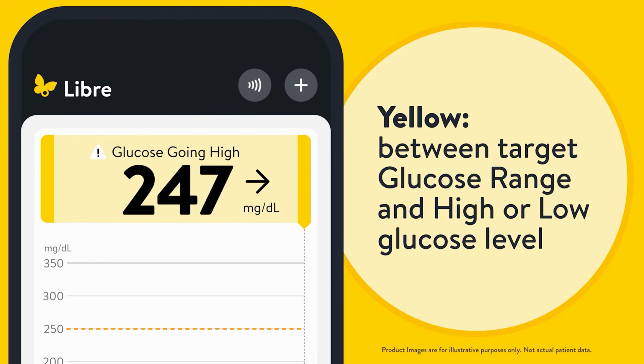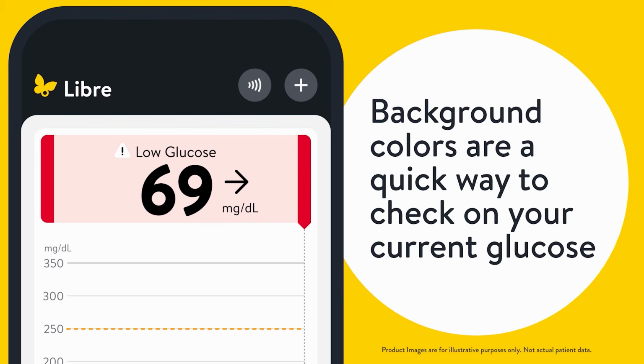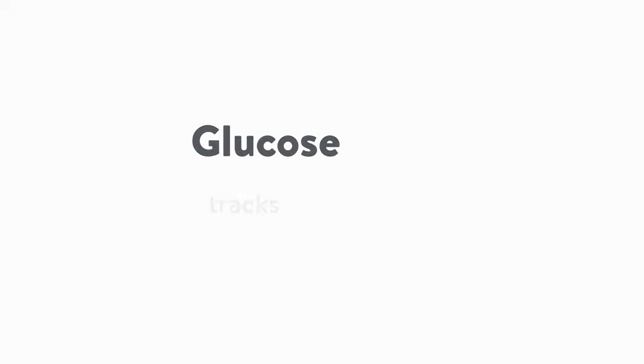Yellow means between your target glucose range and a higher low glucose level. Red means low glucose or below 70 milligrams per deciliter. Background colors are a quick way to check on your current glucose.